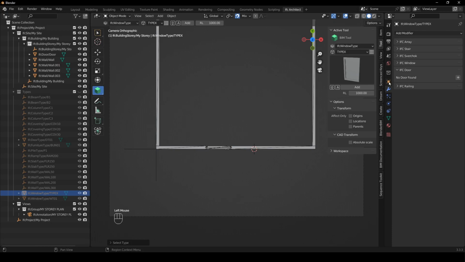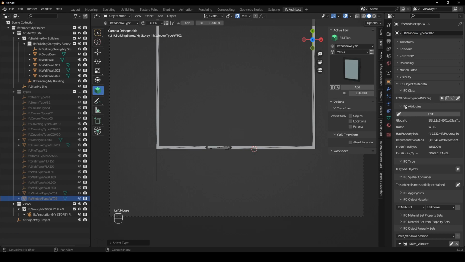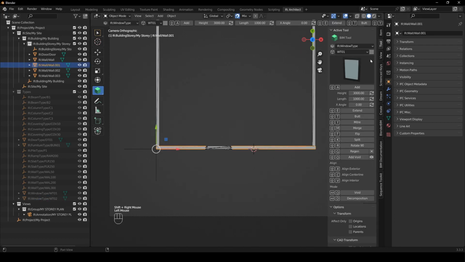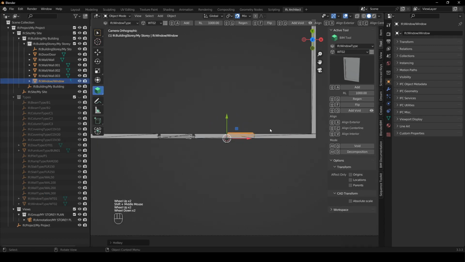We can go here, go to the object properties. I'm going to change this to window type 02. Get rid of everything we don't need. That's literally the only thing you need to adjust. And then I'm going to come in here, and then we can edit it once it's been added. Select window type 2, Shift A. It's a bit out there at the moment, but we can go to our modifier properties, and then not an IFC door, but an IFC window.